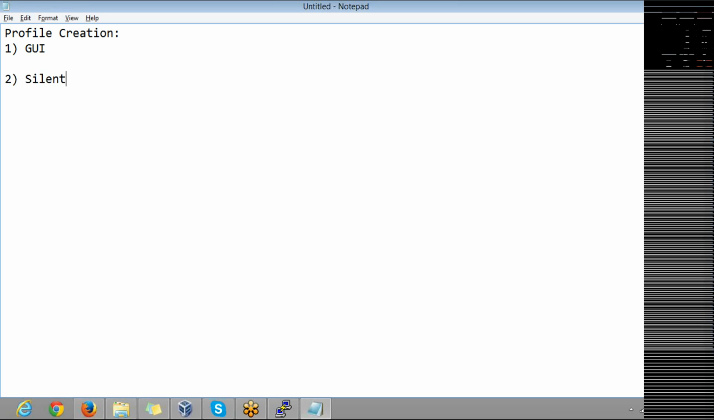How do I create a profile by using the GUI mode? Whenever I say GUI mode, it's by default meant for the Windows operating system. That doesn't mean you can't use it for Unix. Even for Unix you can use it, but by default GUI is supported only on Windows-based operating systems. If your Unix operating system supports the GUI, you can create a profile using the GUI mode there too. How can I create a profile using the GUI mode?